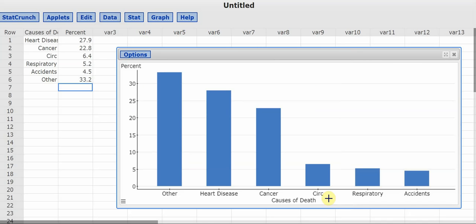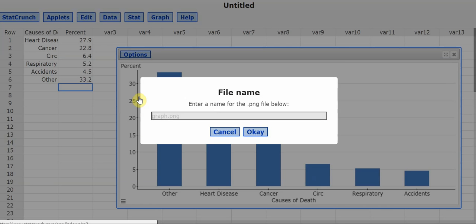And then I just need to save this figure so that I can put it into a Word document or some other document format for submission. So under options, you can choose to download the file. I'm going to call it DVB3-13C StatCrunch.